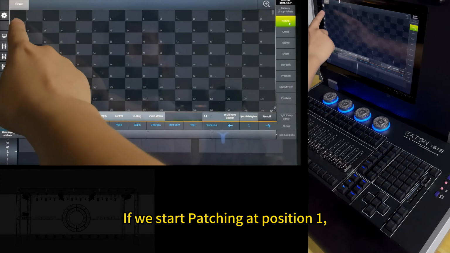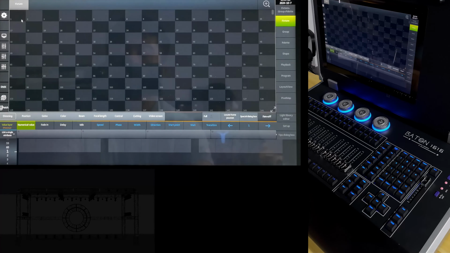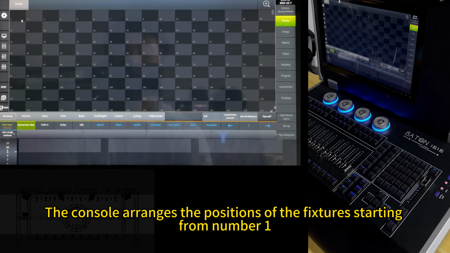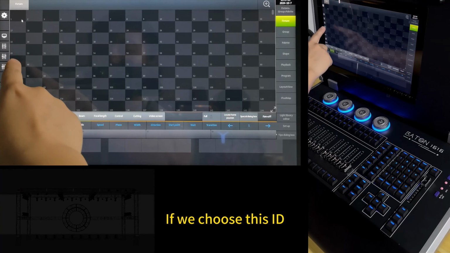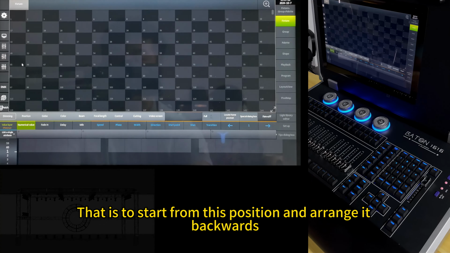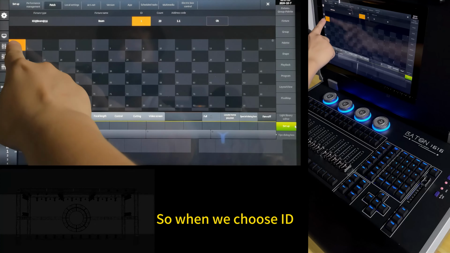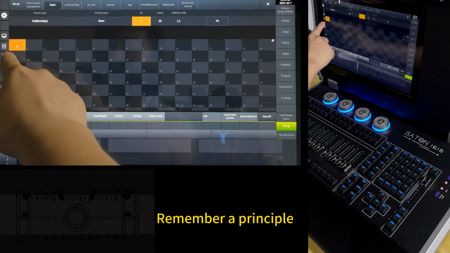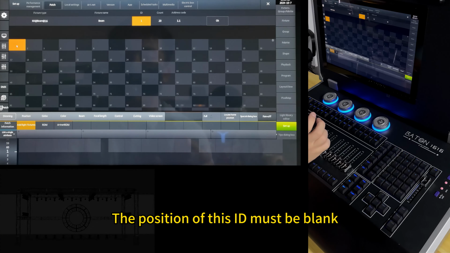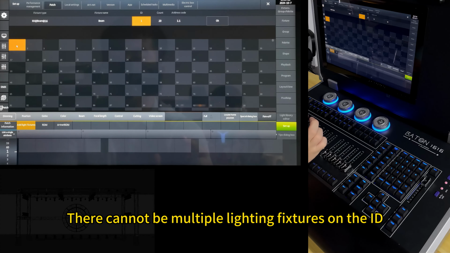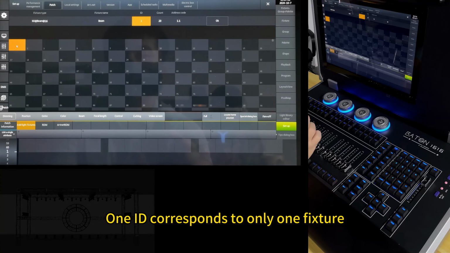For example, if we start patching at position 1, then after the patching is completed, the console arranges the positions of the fixtures starting from number 1. If we choose this ID, that is to start from this position and arrange it backwards. So when we choose an ID, remember a principle. The position of this ID must be blank. There cannot be multiple lighting fixtures on the ID. One ID corresponds to only one fixture.